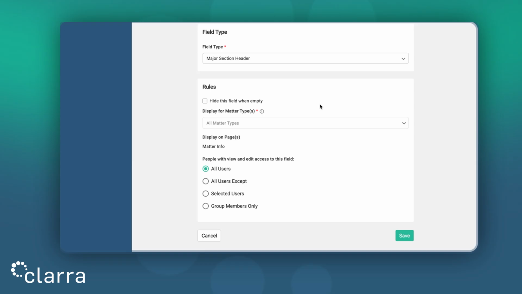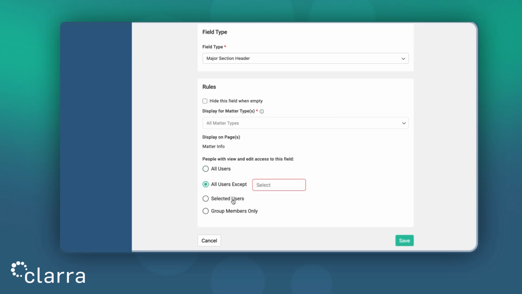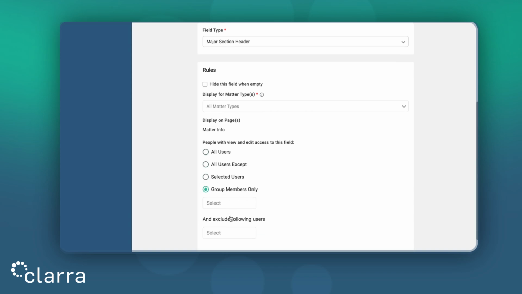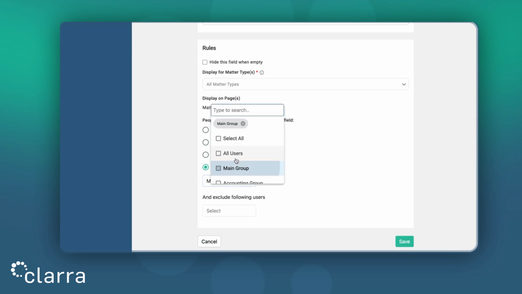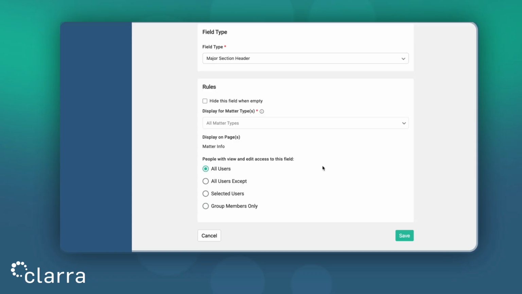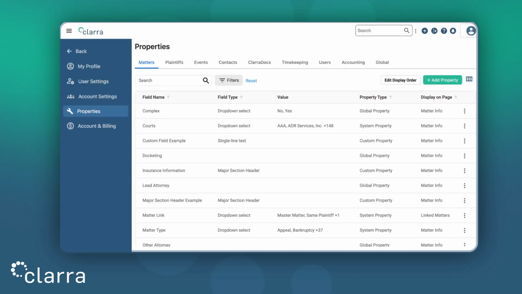We can also determine which users have view and edit access, meaning who can see and alter the major section header. We can grant access to all users, all users except selected users only, and group members only, choosing from pre-created user groups, and even creating exclusions within those groups. You can learn more about creating user groups on our support site. Once we've made our selections, press Save to create the major section header.